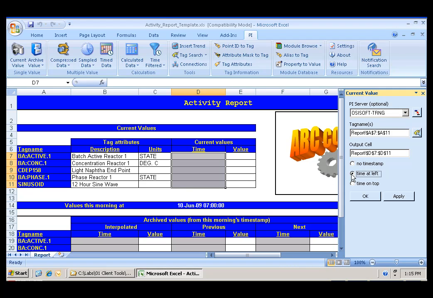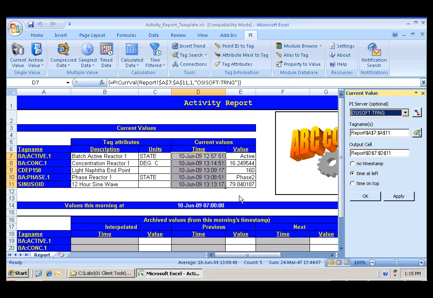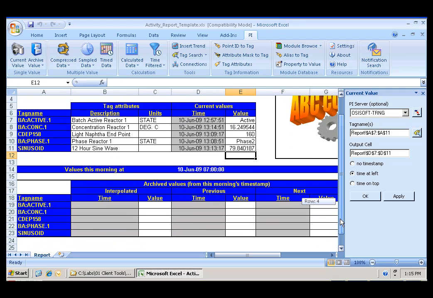So it's interesting because I'm selecting the timestamp to be at the left side of the value, so that means that the column that I select will have the timestamps, and the one right next to it to the right will have the actual values for the tags. I click apply, and I can see that all the values were retrieved. Looking at the timestamp, I can see that these are the current values of those tags in the Pi server.